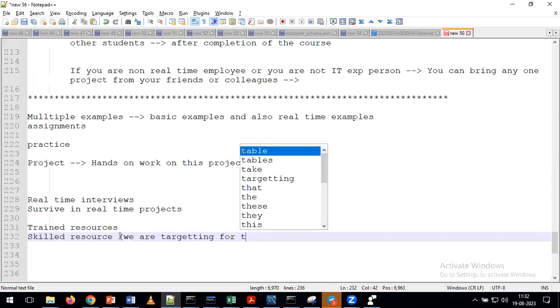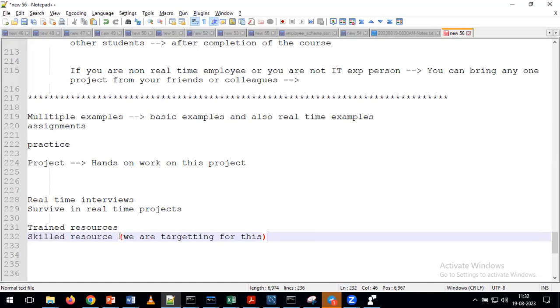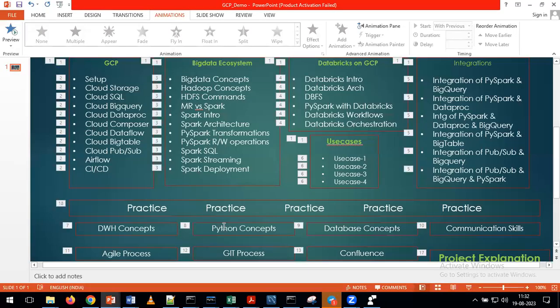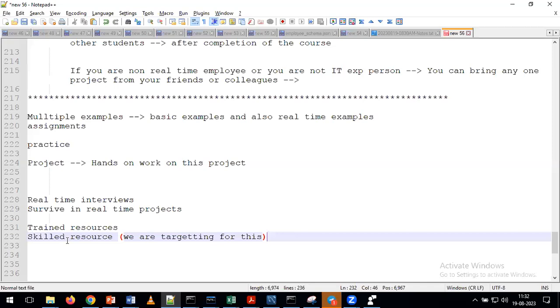We are targeting for this. Training is nothing but, we can give the training and leave you people, but we are planning to make every person a skilled resource. What is meant by skilled resource? That's the reason, if you observe, we are covering all these topics. Otherwise, I could just cover the GCP services and complete the course, or cover only 2-3 services here, and from big data only 2-3 services. With that, we could complete the course. But my intention is to make all the people skilled resources.